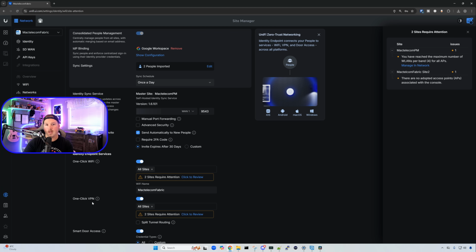Also, we could see another issue for our one-click VPN if we were going to use this for UniFi Identity. So let's click to review. We could see that Mactelecom Fabric Site 2 would require port forwarding because it's in double NAT, and so would my mom and Sean's UDW. It would require port forwarding. We're not going to worry about that in this video though.